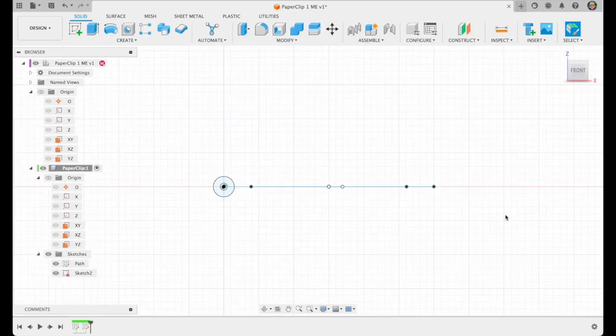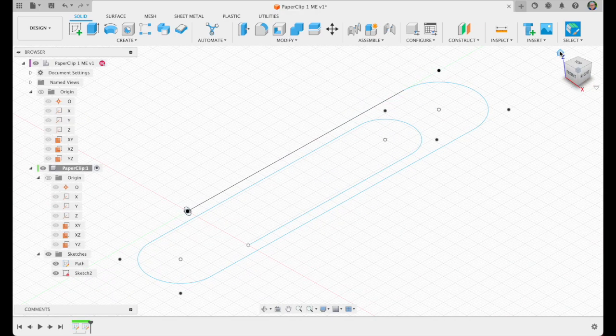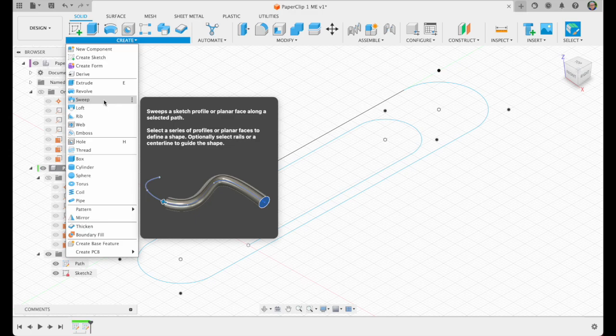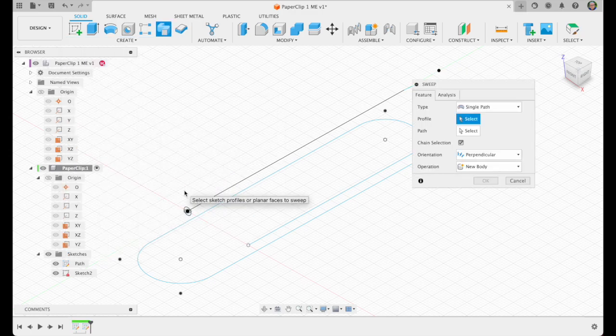I've got my circle drawn. I've got the path for my paperclip drawn. I'm ready for the next step. The next step is to create a sweep of this path shape. So what I'm going to do is go to my home view. And you can go after you select sweep, but I chose to do it before. And I'm going to go to the sweep tool, which is right here under the create menu. And now this one might require you to zoom in a little bit.